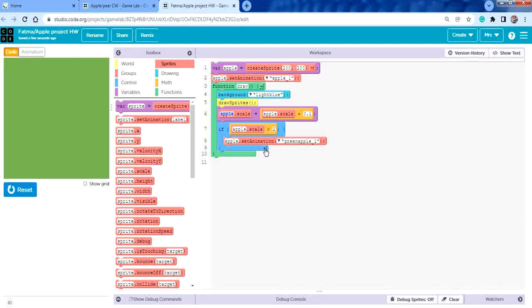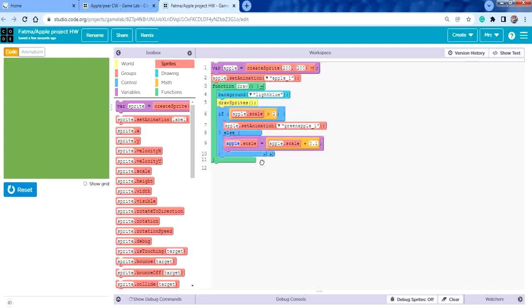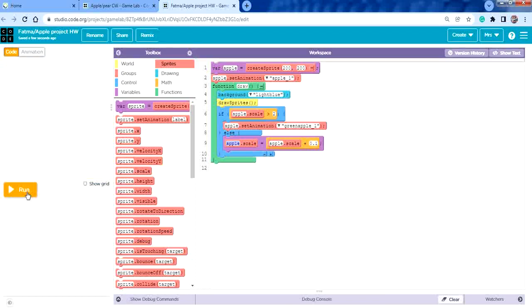I need here to add another option, and the other option will be increasing the scale. Again, what will happen? It will draw the two sprites, then we're having an if statement. If the scale is greater than 2, we're going to change the red apple into a green apple. If not, we're going to keep increasing the scale of the apple. Reset, run.